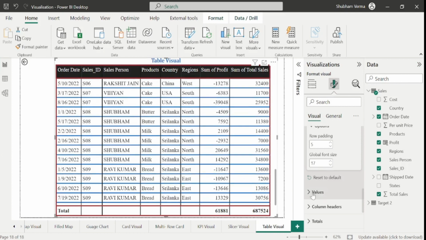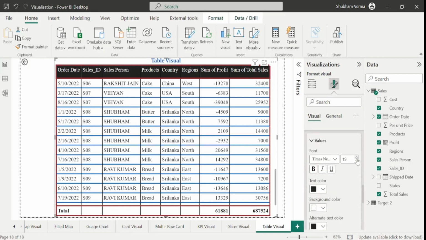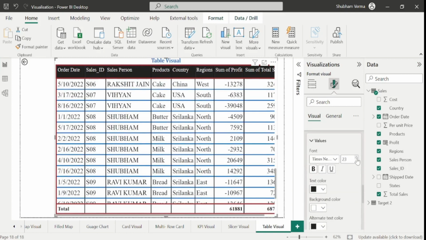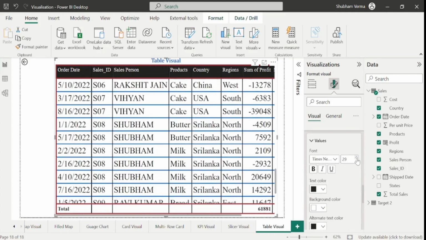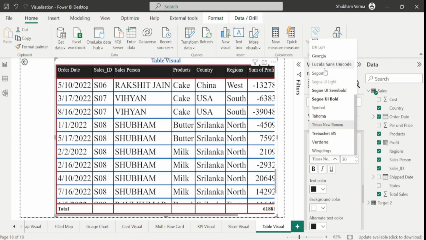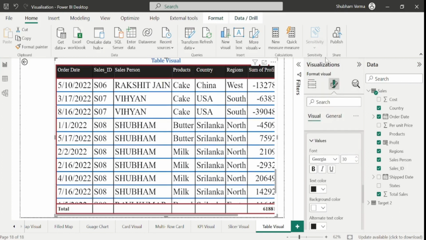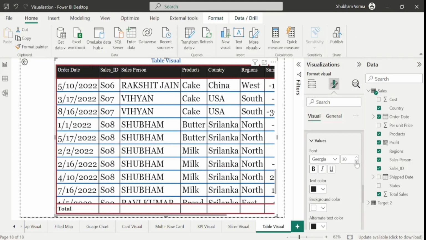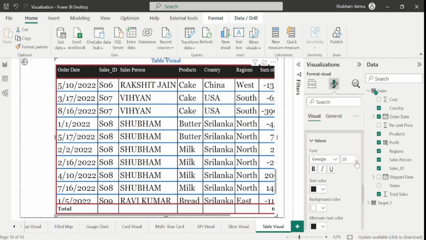And the next formatting feature is values. So let me expand this feature first. And from here you can increase or decrease the size of the value. See, the value size has increased now. And with the help of this font style, you can also change the font style. Let's say Georgia. These features are the same as the previous formatting features.